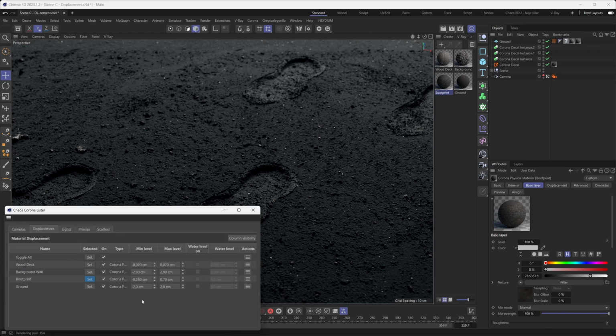One thing to note though is that Corona displacement tags aren't going to show up in here. So any overrides you have set up with these tags, well, they're not going to show up in the lister.